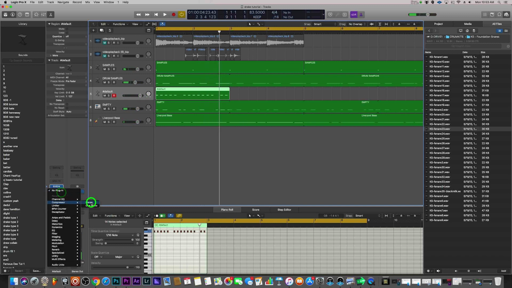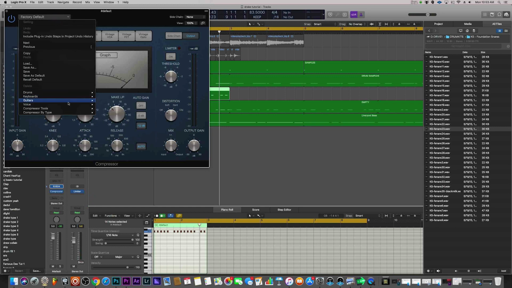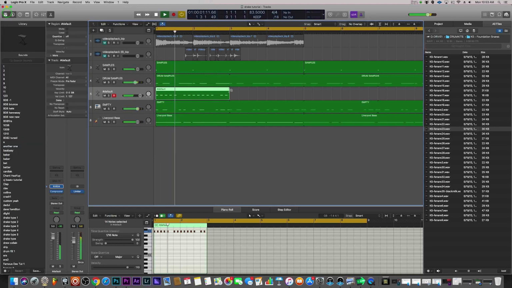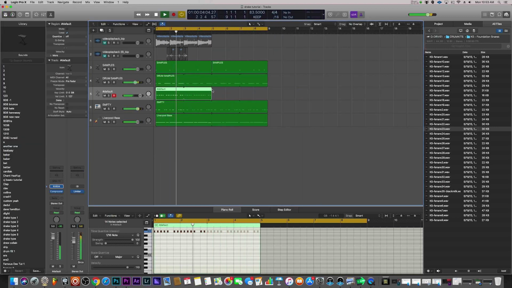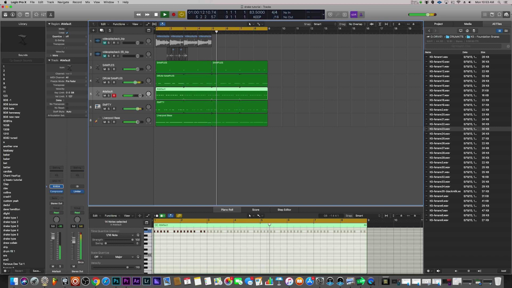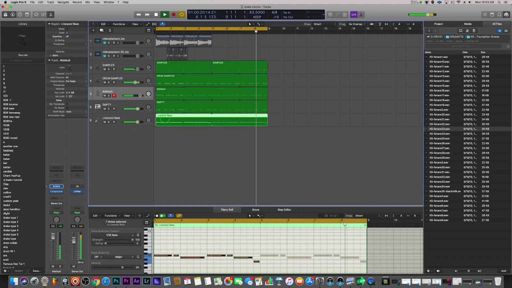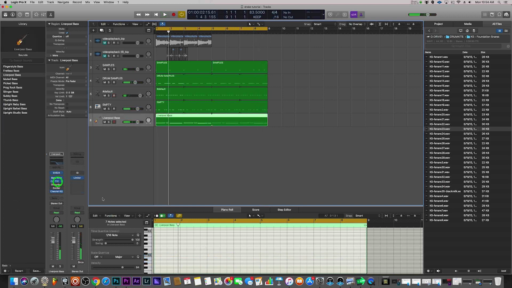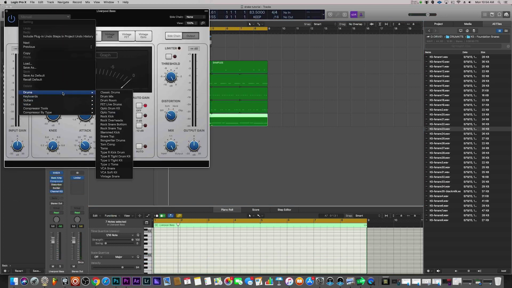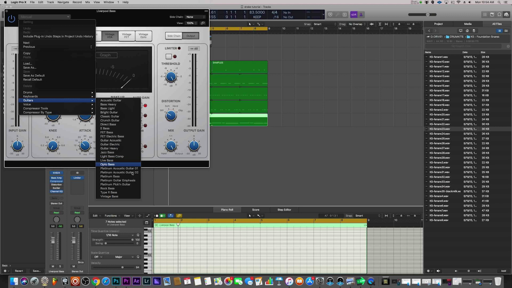Kind of low. Let's put another compressor on there, and this time around we'll use the rock overheads. On this too here. See if they have a bass guitar, platinum bass.